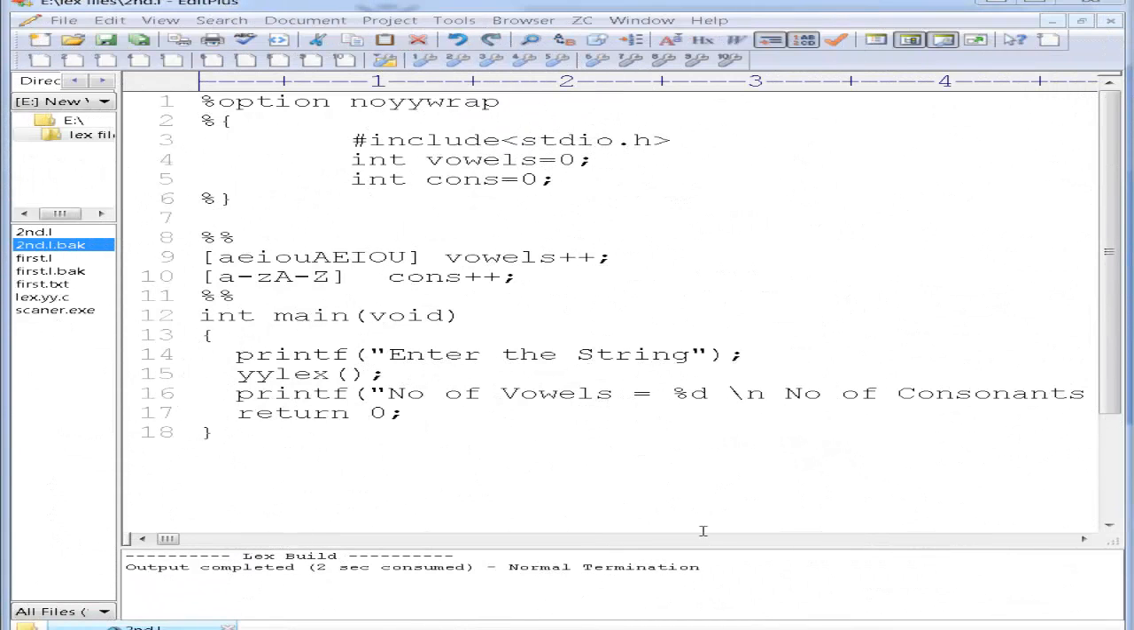Okay, this is our second program, right? Let's see what we are doing here. We are saying that this is the same as we have, std inclusion files, and then we got vowels and consonants.